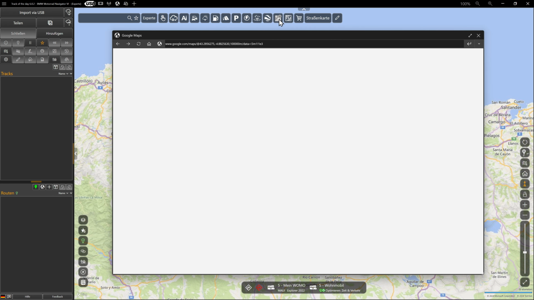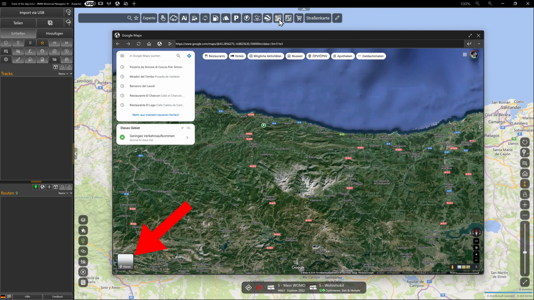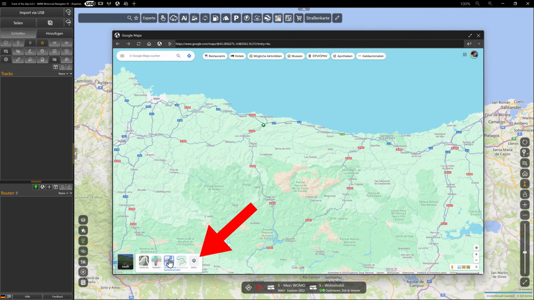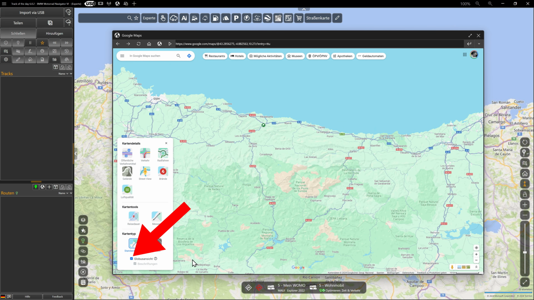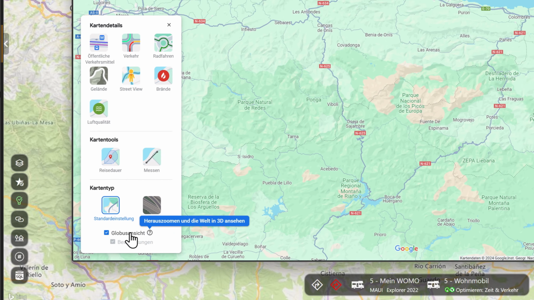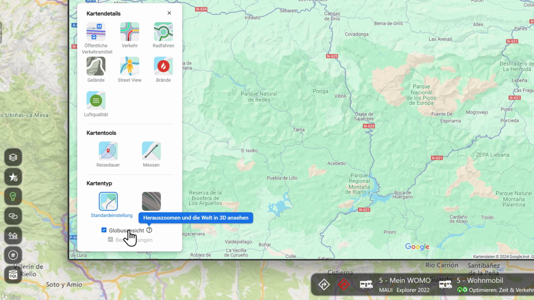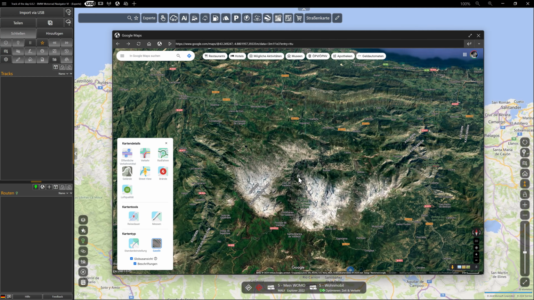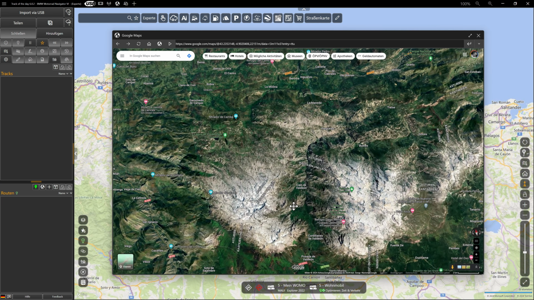If you are logged into Google Maps, you can activate the globe view via the layers. This makes similar 3D perspectives possible as in Google Earth. In addition, many POIs and photo locations are now displayed here. If you select one of these places, you can also create a POI here without detours.